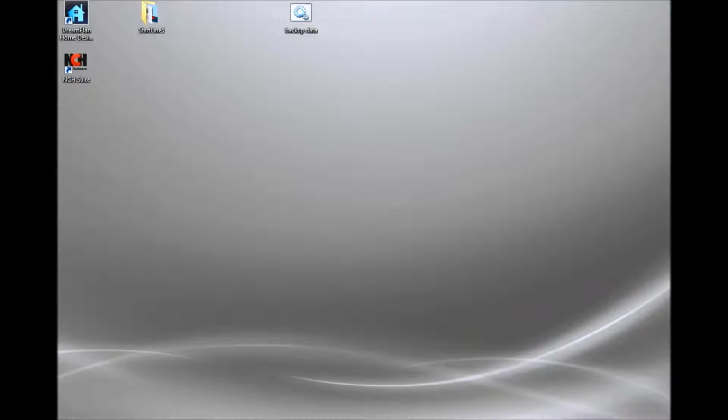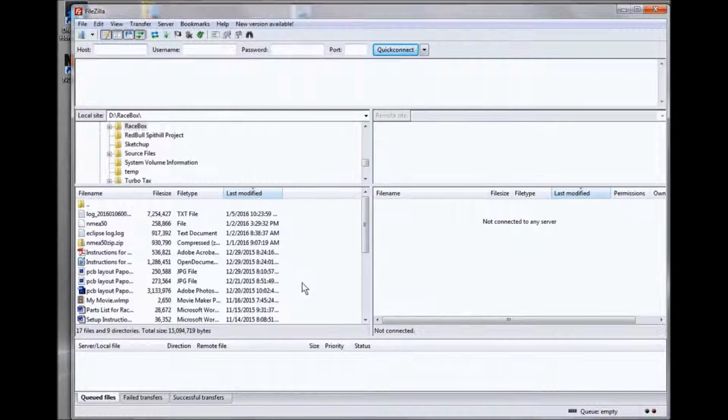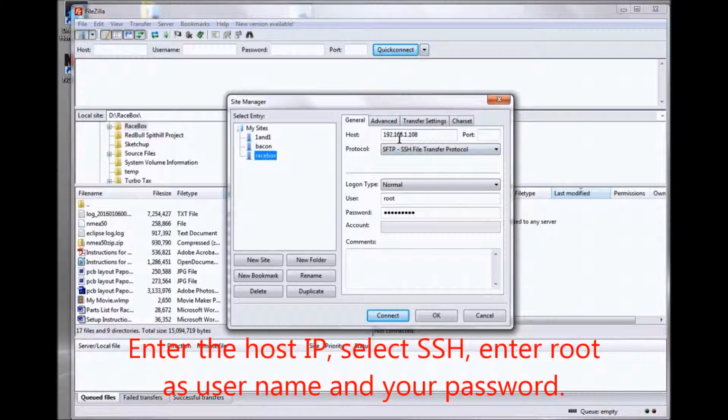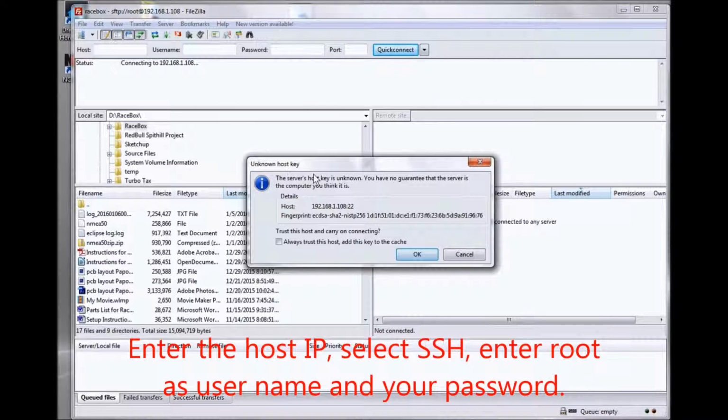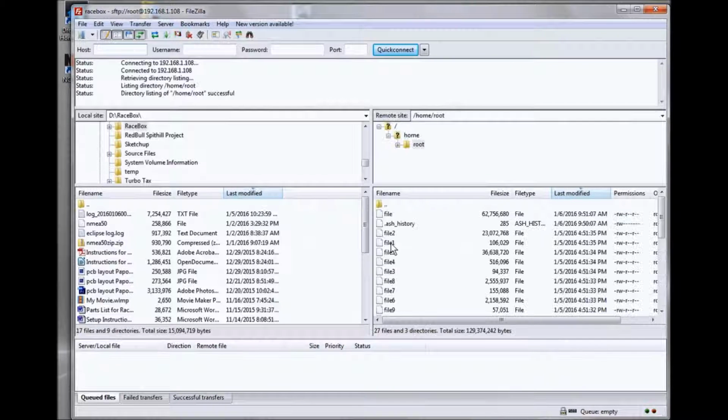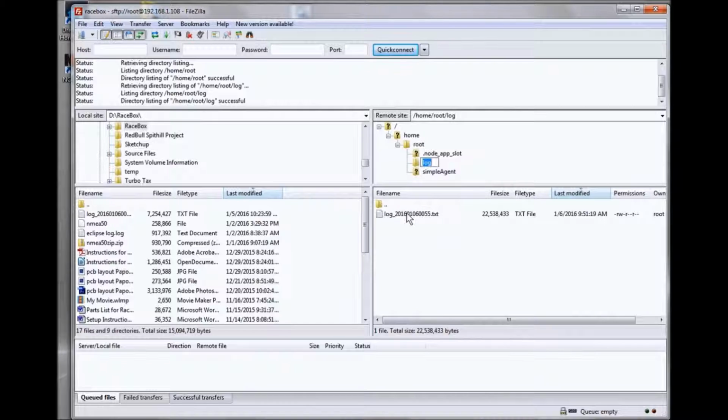Now we're going to open FileZilla, and I don't want to download a new version, and I want to log on to the 108, and we connect. We get this unknown key message every time, and we ignore that because we don't care about that. And here over on the right we see the different root directory files, and we click on that, we go on to log, we see the log file, and we're going to download that into our RaceBox directory.